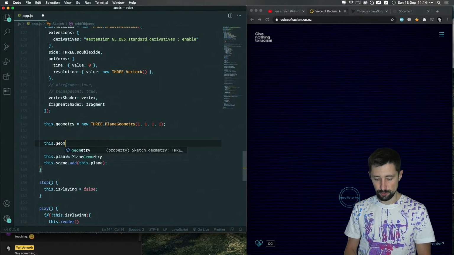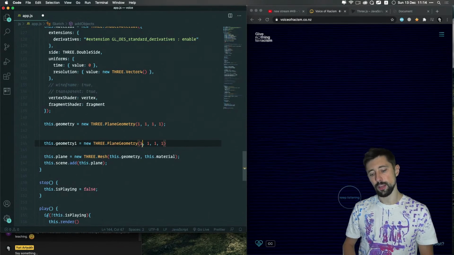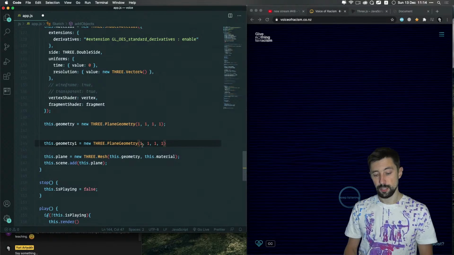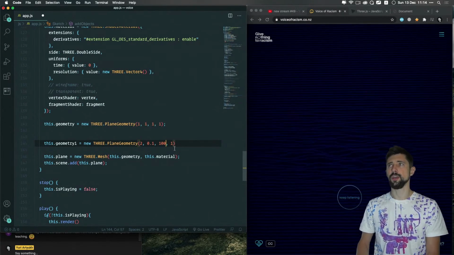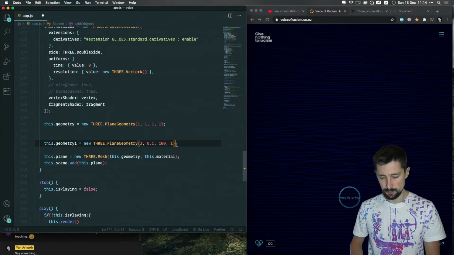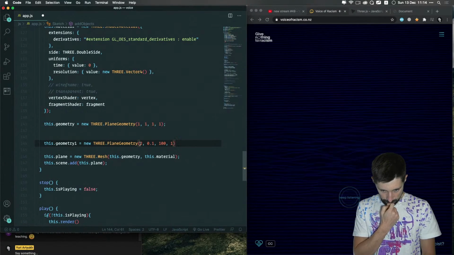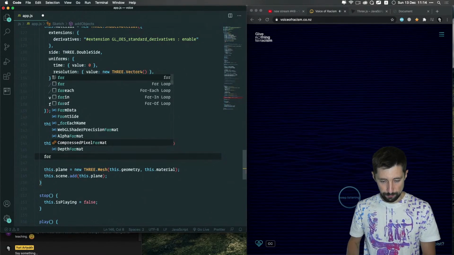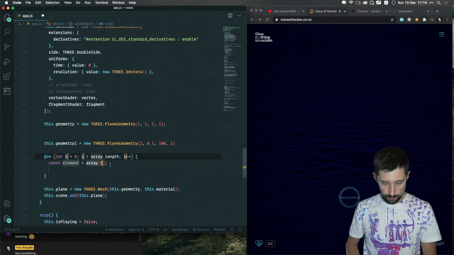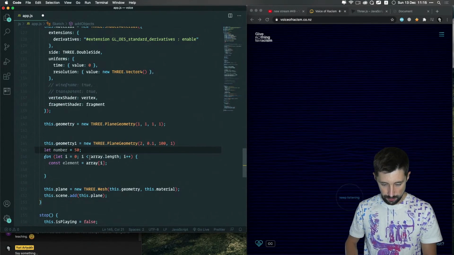So this geometry 1 equals something kind of line. So that's the width, and then the height should be real small. And I want to make it really detailed on the x-axis and not really detailed on the y. So then I could create a lot of them. I could do the y and then 50, let's say 50.